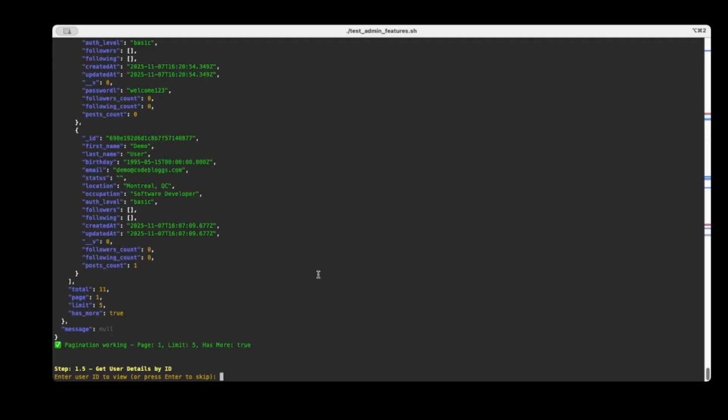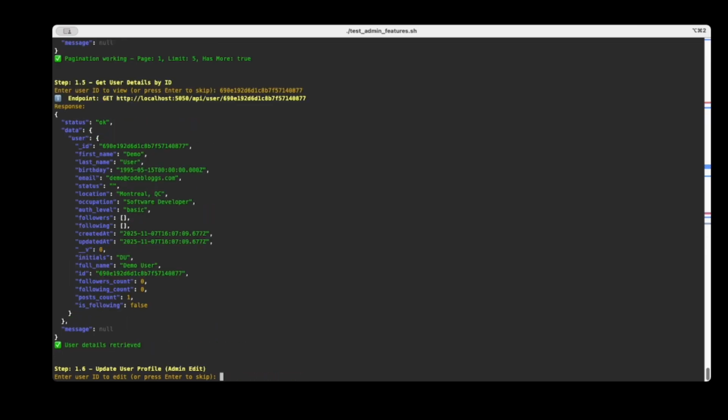We can skip this because, oh, let's enter an ID. Let's find that ID. Okay, and let's see if we can do it with that ID. And if that works, perfect. So nice, everything is working as expected. This is a great functionality, and this is actually a great way of testing as well.